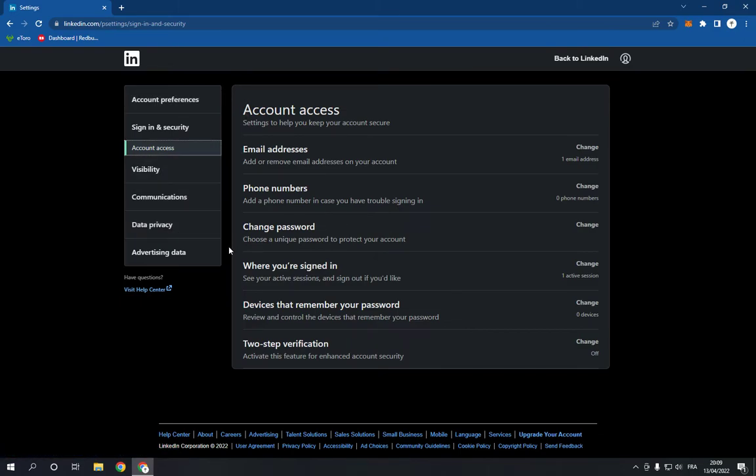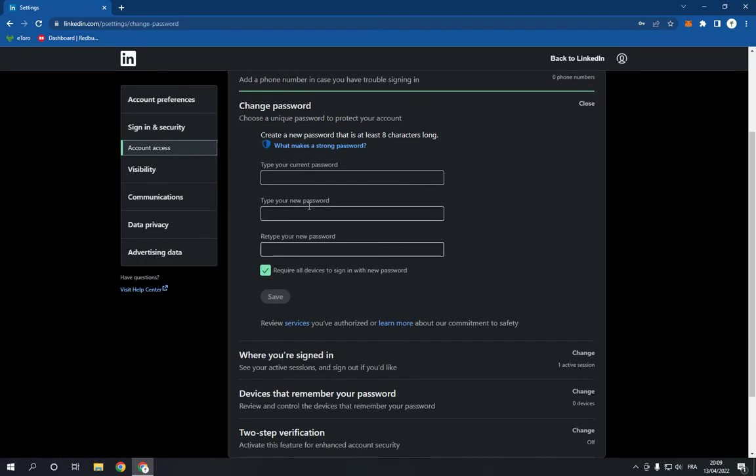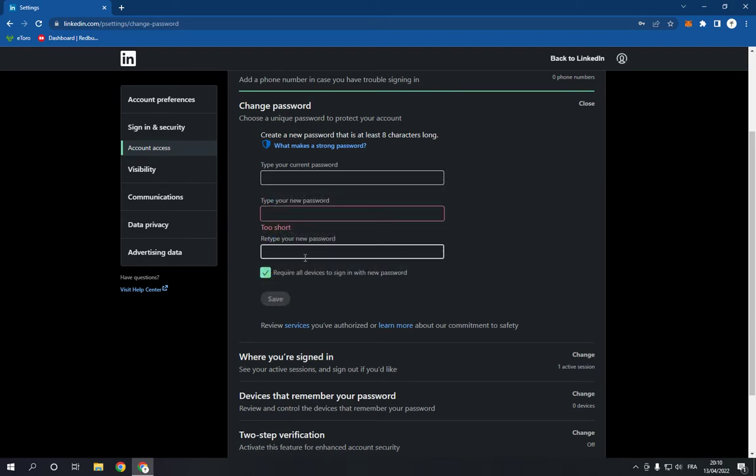Now right here you will find the change password option. Click on it like this and type your current password, and here you need to type your new password and retype your new password here and click save.